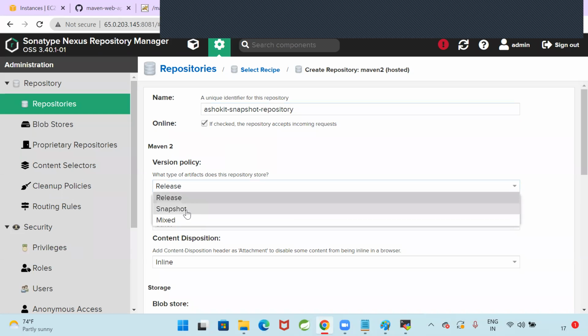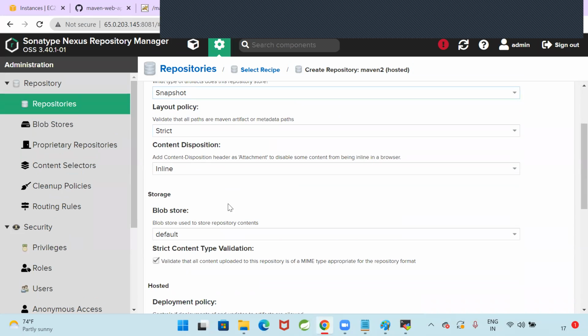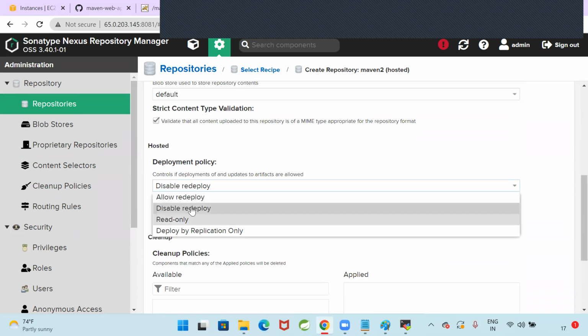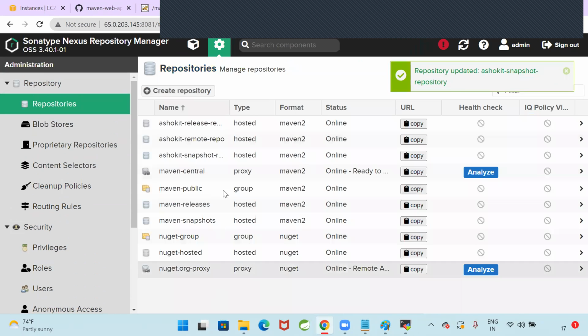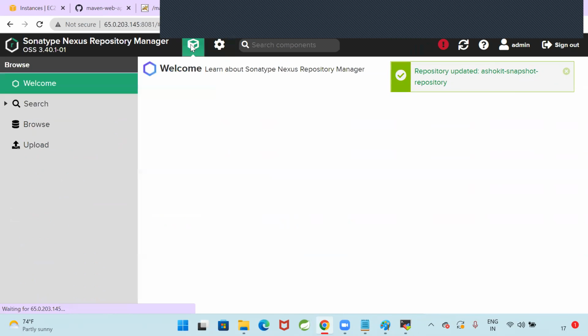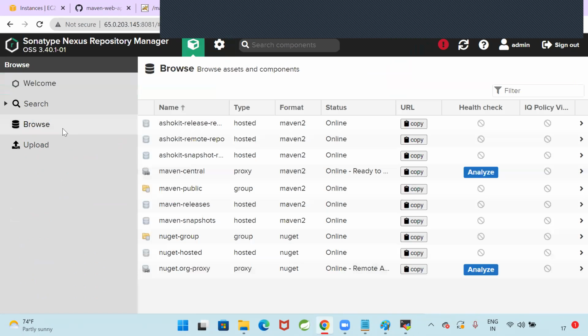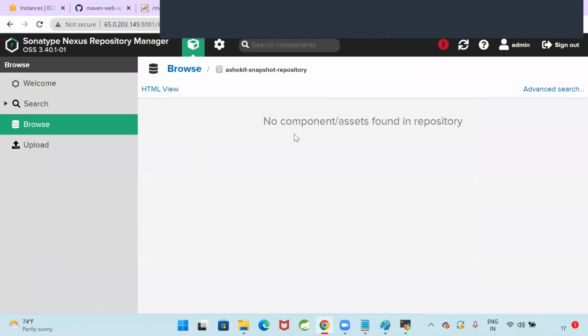Version policy. So this is a snapshot repository, and it allows redeploy as well. Then fine, click on create repository. So with this, I created one snapshot repository. Go to the browse section and click on the Ashok IT snapshot repository.